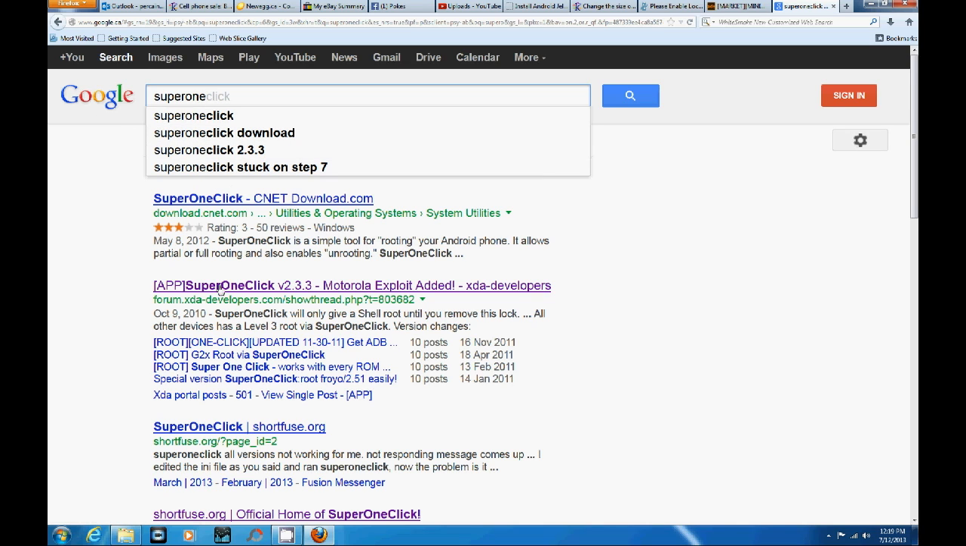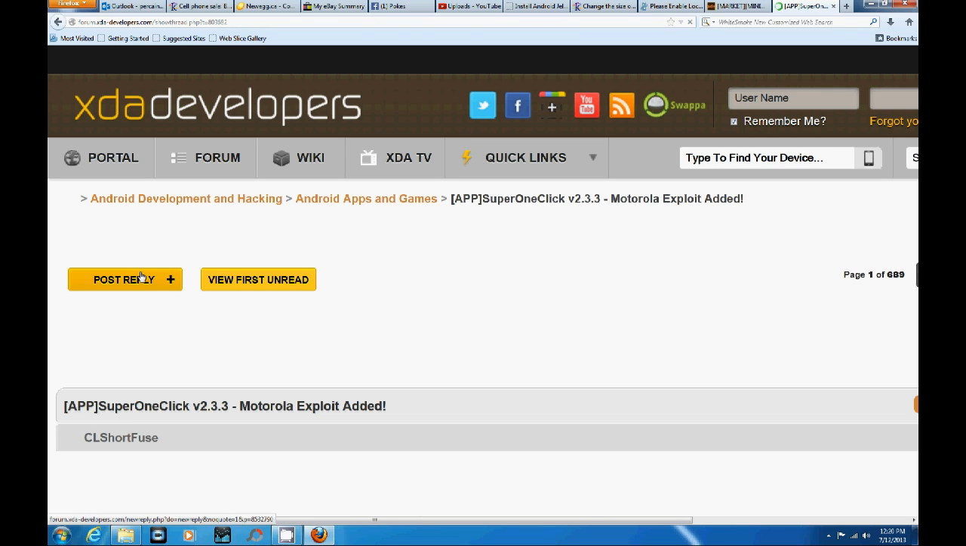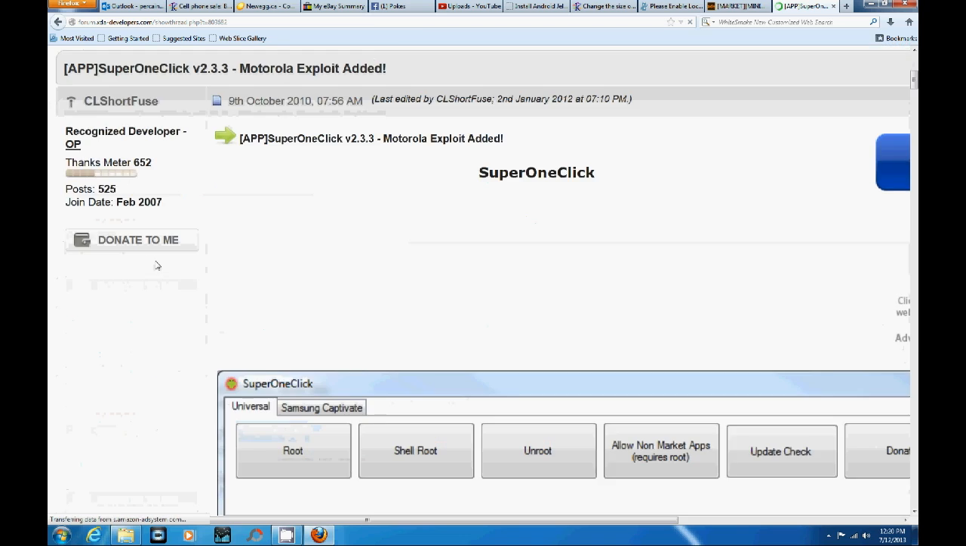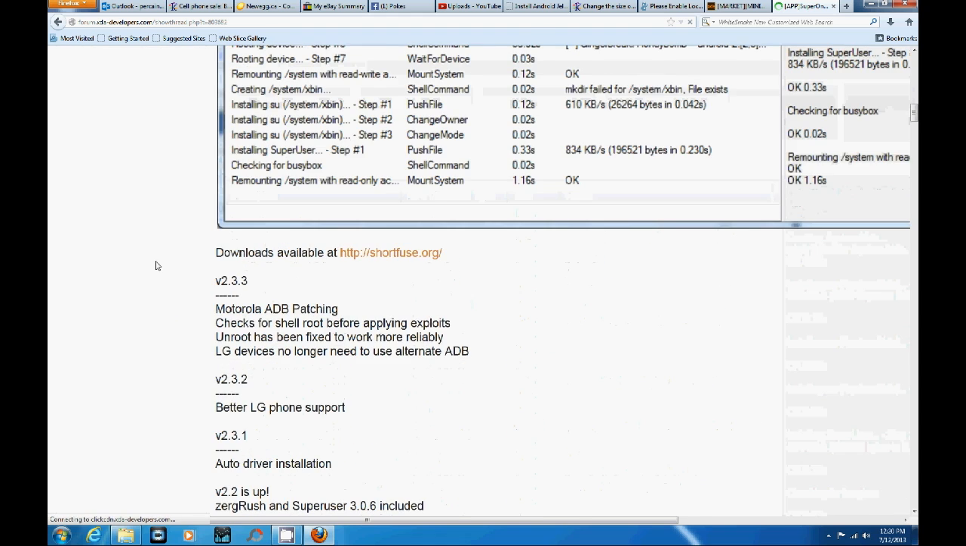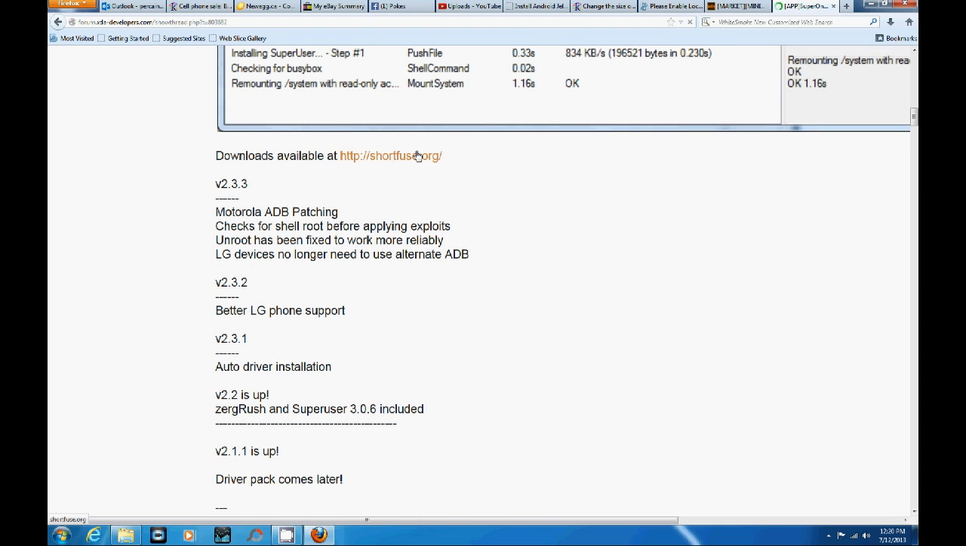and the one I used is, I guess, the second result, but you can use CNET to download it too. I just don't like all the crap that they put in when you download it, so just go to this website, and like I said, you can get it from whatever website you want. And there's the download link right here.